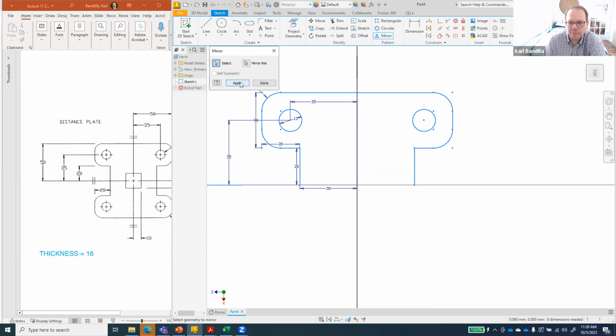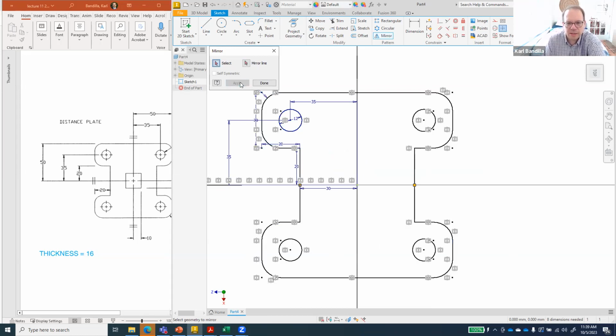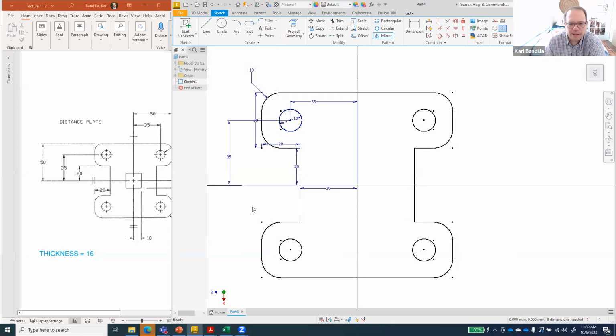Remember, this is one where it's a little strange, where the apply and the done are kind of separate. So you have to make sure that you hit the apply. There we go. And then the only piece that's left is the square in the center there.